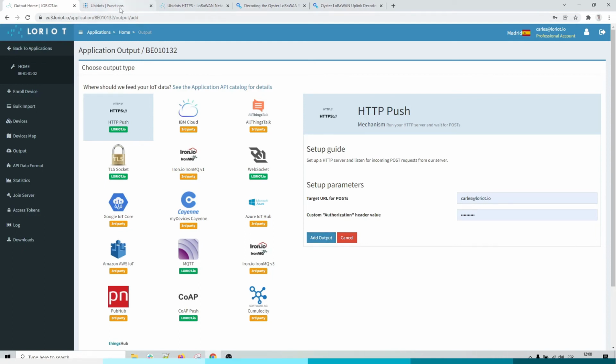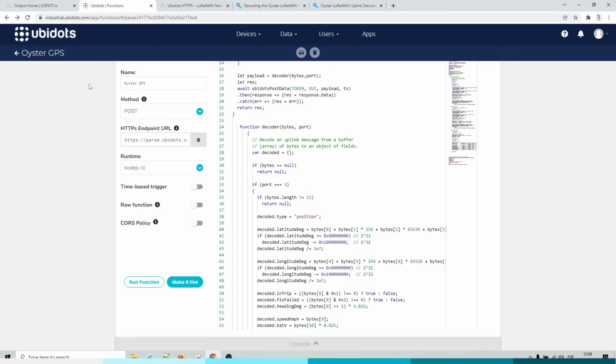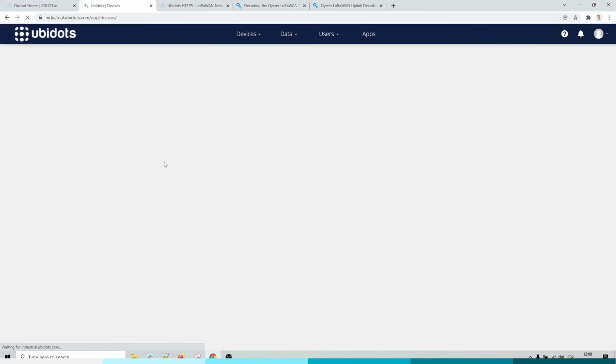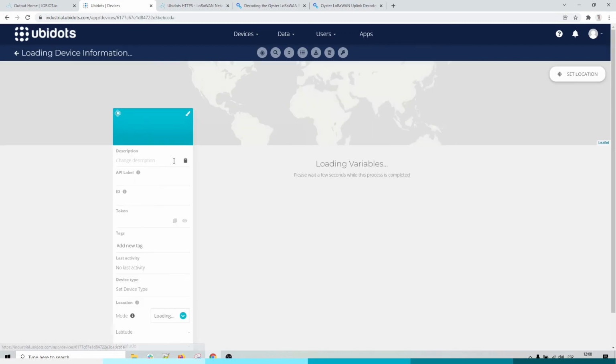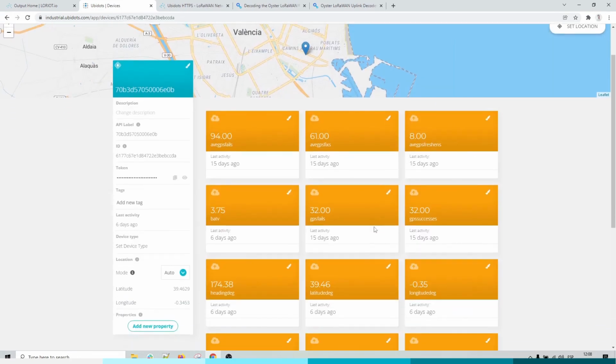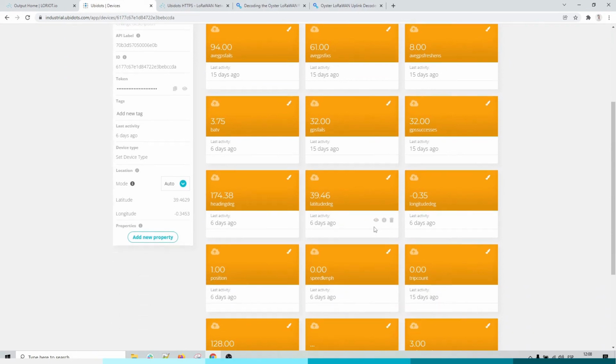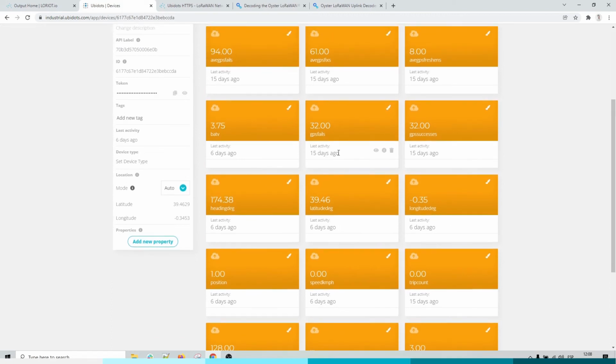Now, what happens when you do that is that the platform will be waiting for the first payload to come from the network server in order to create the device. This is something you can find here under Devices. There's this device option here. And in my case, I already have a couple of them. This is the one that was created when the first payload arrived from the GPS tracker, from the Oster LoRaWAN device. Now, if you access the Devices page, you can find here all the different values that were decoded once the function got the payload, read it, and decoded it.